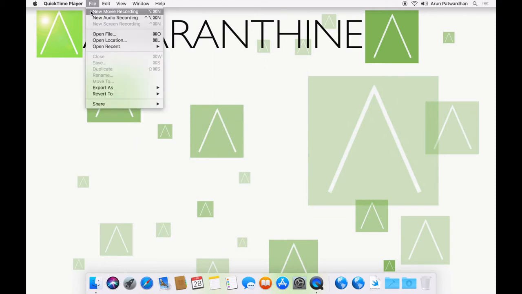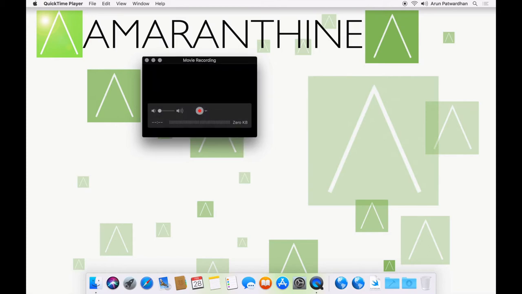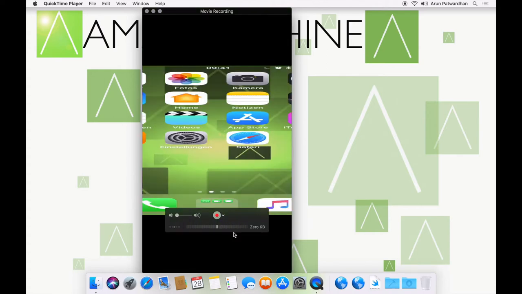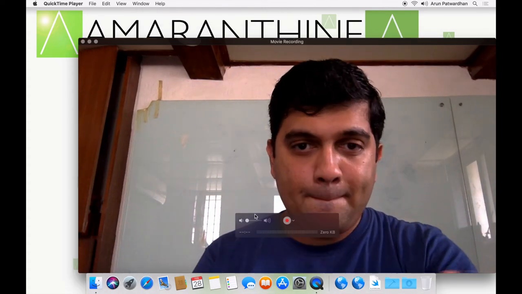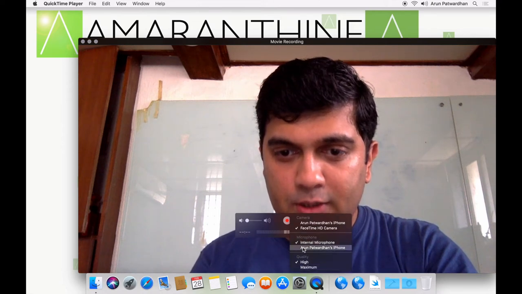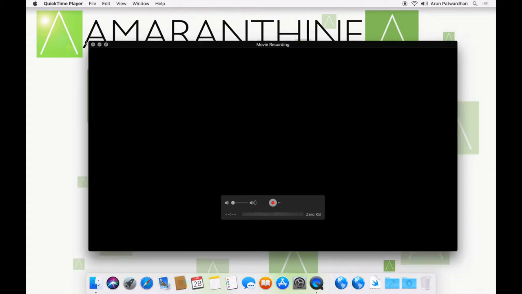Let's close this. So to summarize, it's a new movie recording. Select your source, the camera that you're going to use. Select the source for your audio and the quality that you wish to have. So that's movie recording.